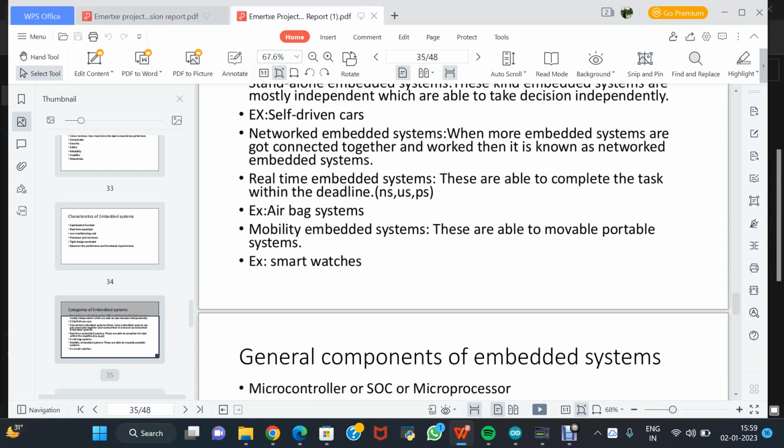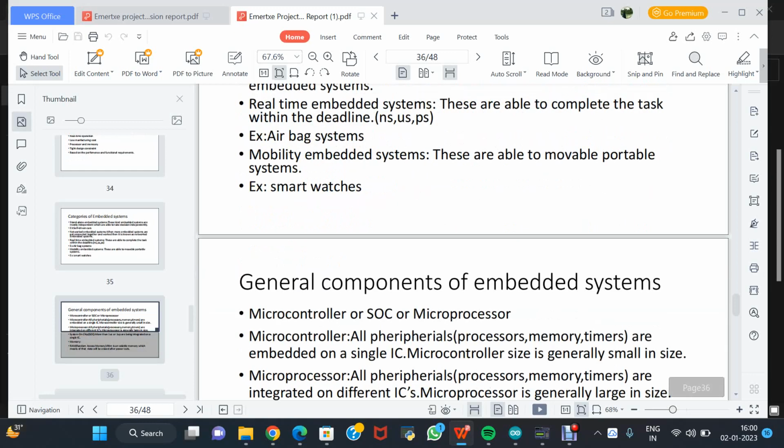And next, mobility of embedded systems. They are able to move from one place to another. For example, smartwatches. If we wear a smartwatch on our wrist, it will move with us wherever we go. These kinds of instruments and applications come under mobile embedded systems.